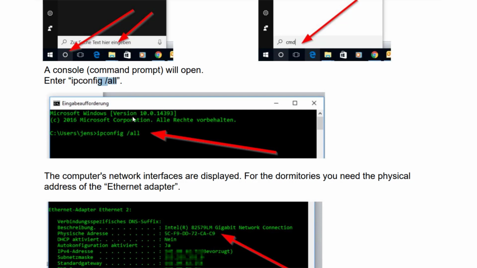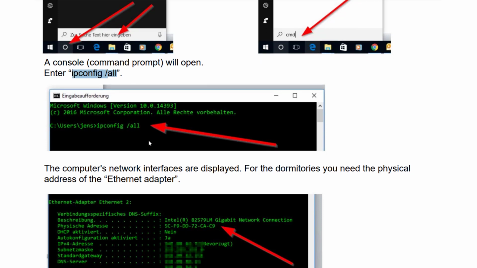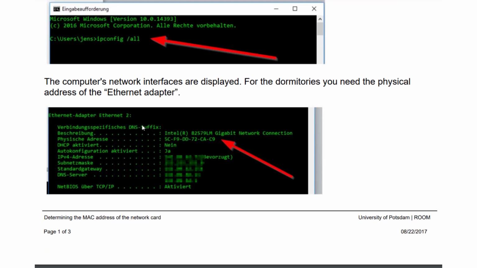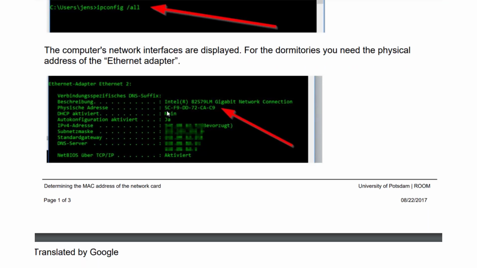If you write this command, you will see all the information regarding your network address and MAC address and IP and everything. It's in German here, but in English you will see something like Ethernet adapter. Then you will get your MAC address in hexadecimal format. So I think for Windows it's very easy to get it.